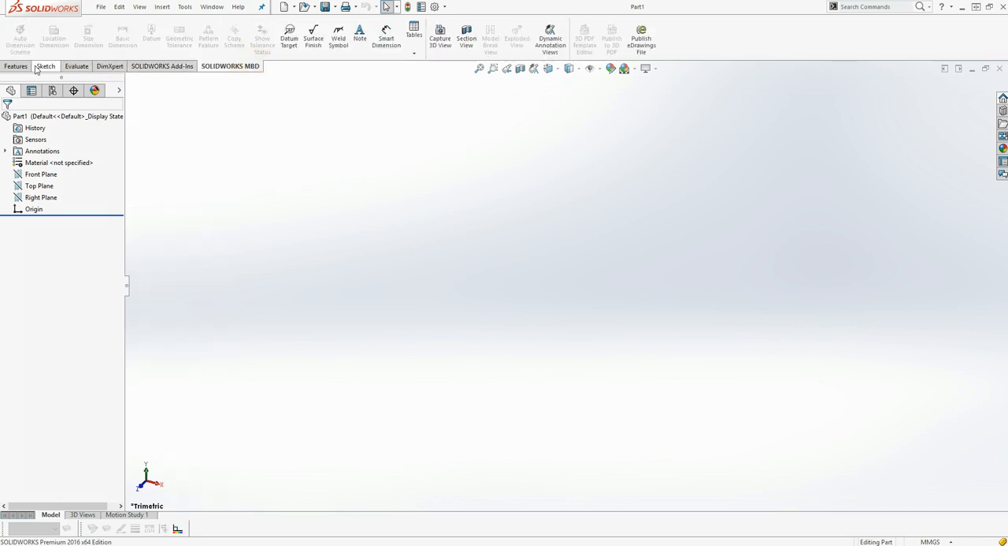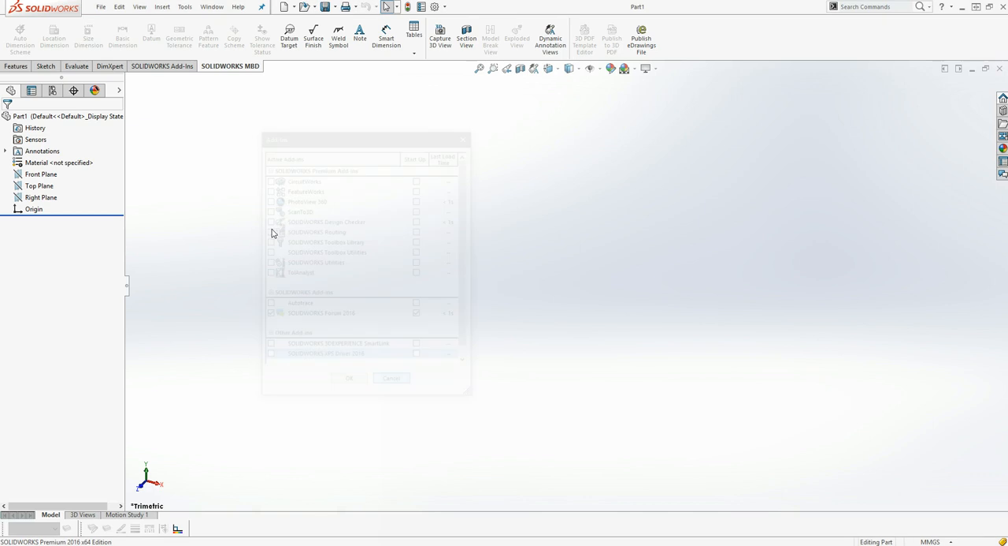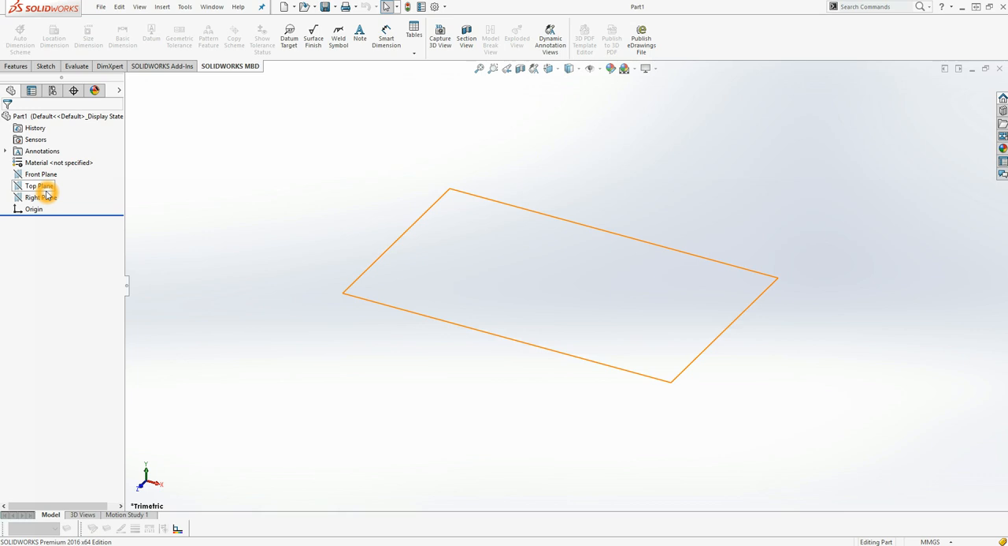You can also add ribbons over here by going to add-ins and using different premium add-ins, and it will add features on the side over here. And this is the display panel, and over here is the design tree. We also call it the command tree, and it's also the feature manager. All the features that you're going to add will show up over here and you can edit them from here.